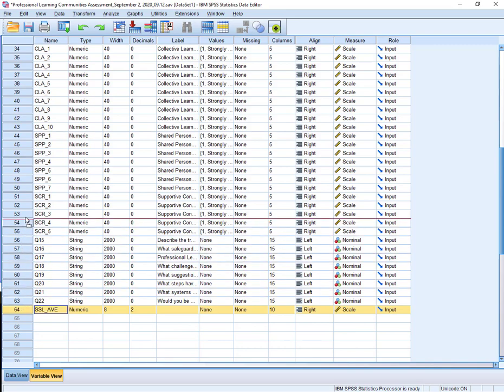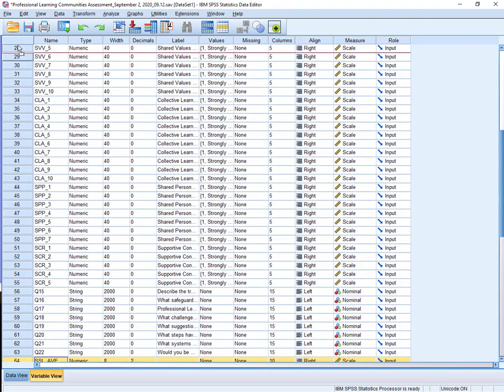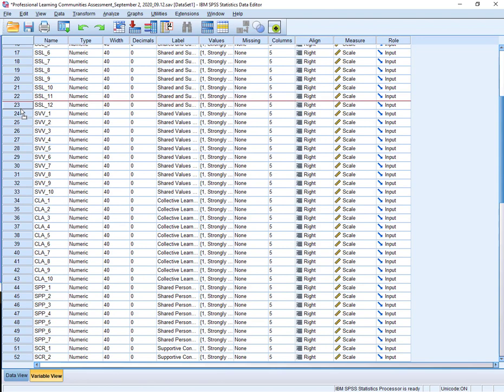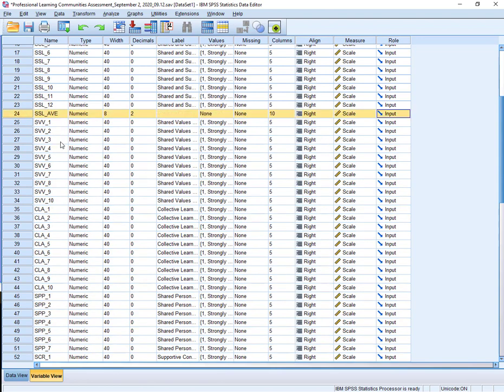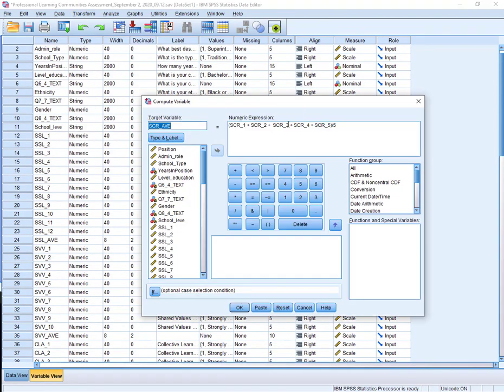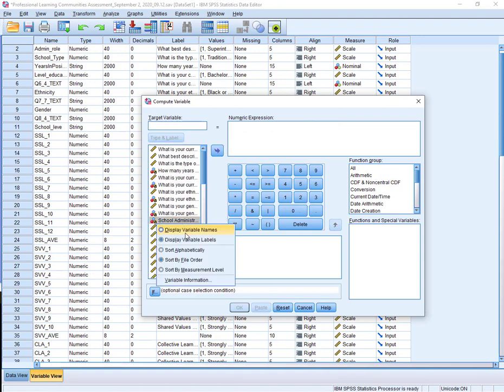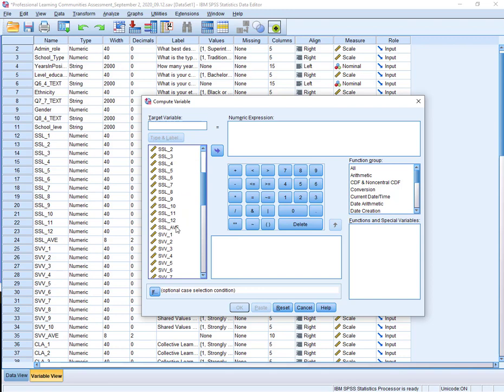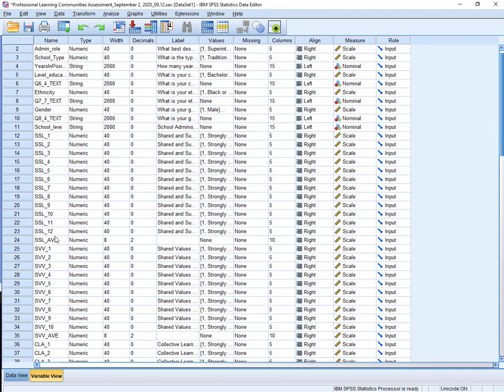I want to drag it and put it at the end. I just want to be able to see it where it is. Okay, I'm going to do that for each of these subscales. So I've gone to transform, compute variable, and I've done this for all of them. At the end of each one, I hit reset, display the variable name. I've got the average here, I've got the average here, here, and here. And you can see they're here.